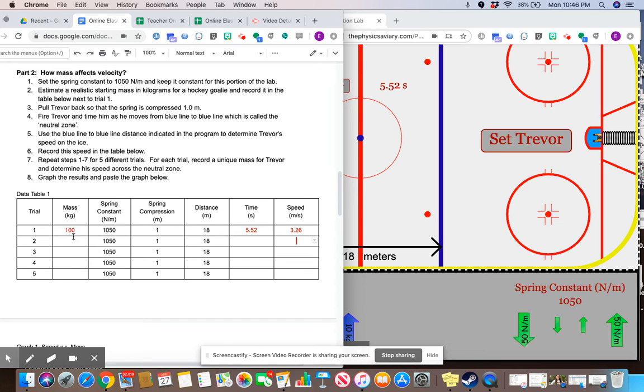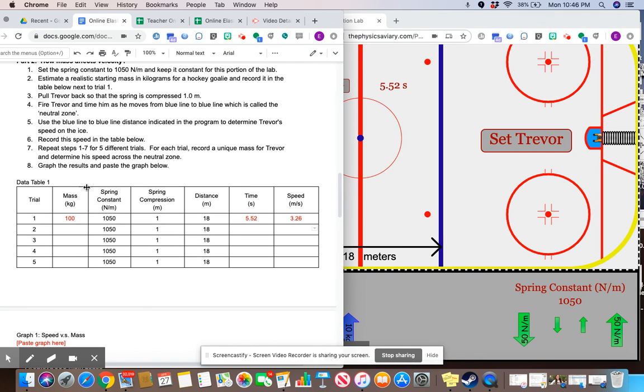Okay, so then you'll vary the mass. Okay, over time, after you vary the mass for the 5 trials, you calculated the speed for the 5 trials, you're going to identify the relationship between change in mass and change in speed. Okay, so when you're ready for that video, there's a link next to graph 1 that you'll be able to access.